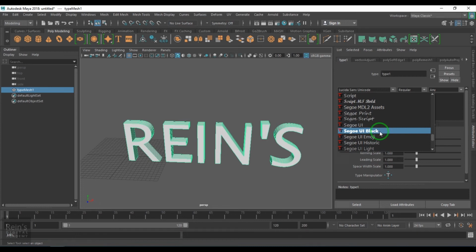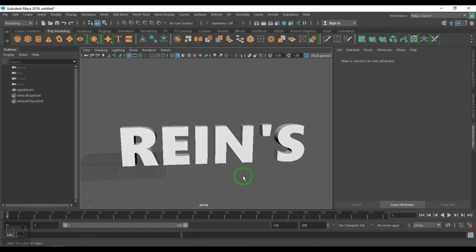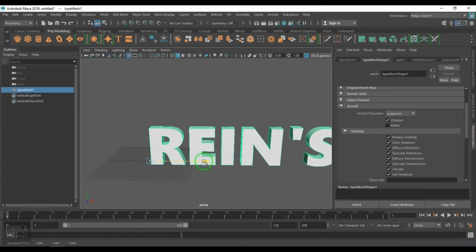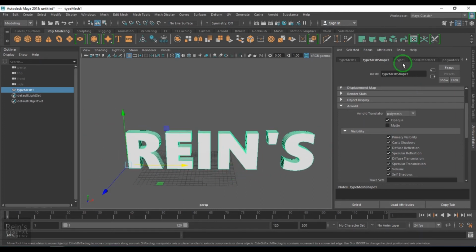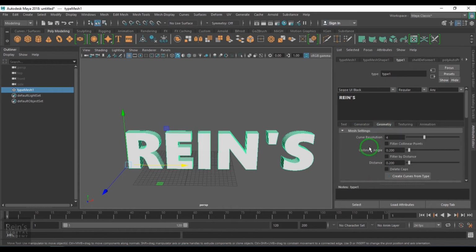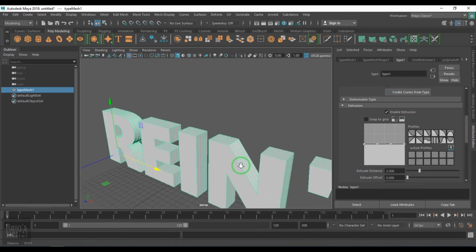Let's see this Segway UI black text. It is quite bulky and thick. So I just go to the type, and then I will go to the geometry, and I'll enable the bevel, and that should give me that nice roundness.